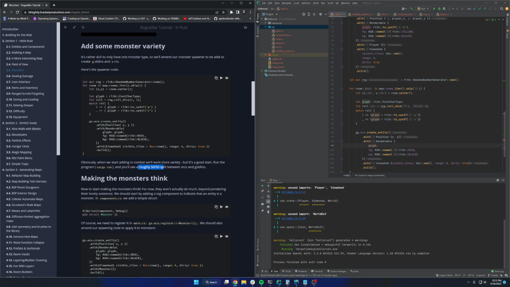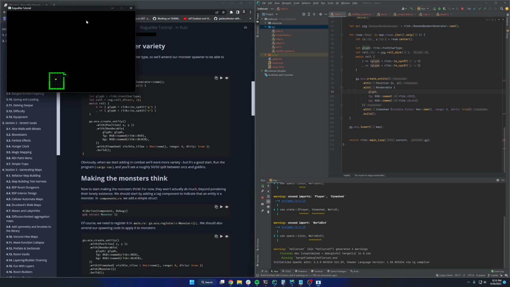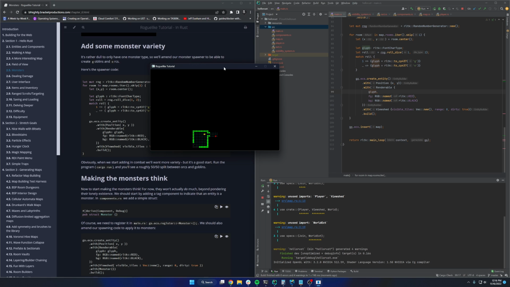Run the program, cargo run. You'll see a roughly 50-50 split between orcs and goblins. Cool. So if we run this now, we should be able to see a G there. That's a G. That's an orc. A goblin there. There's a lot more orcs than there are goblins, but it's just a random number generator. That's the only problem with it. Okay, that's fine.